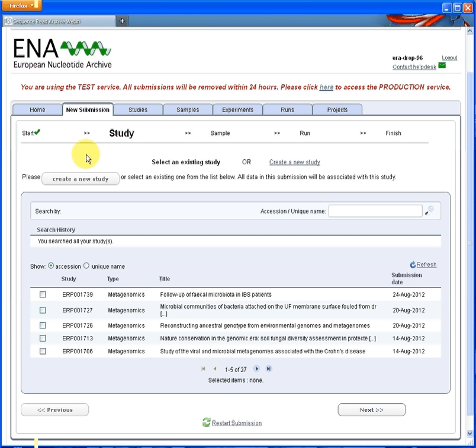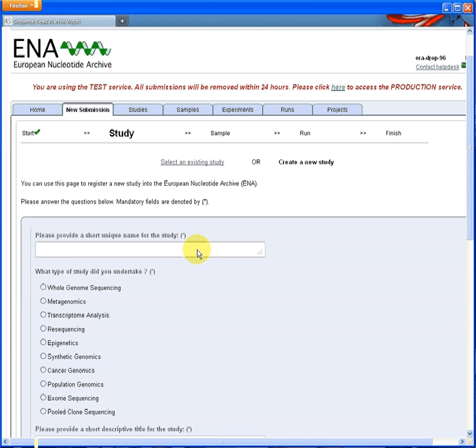If you are submitting information relating to an existing study that you have previously submitted, you may select it from this list, or to create a new study, click New Study. You will be required to enter a short unique name. This is unique to you. It does not get put on a public website. It is for your reference. So in this case, I will use CowTest.